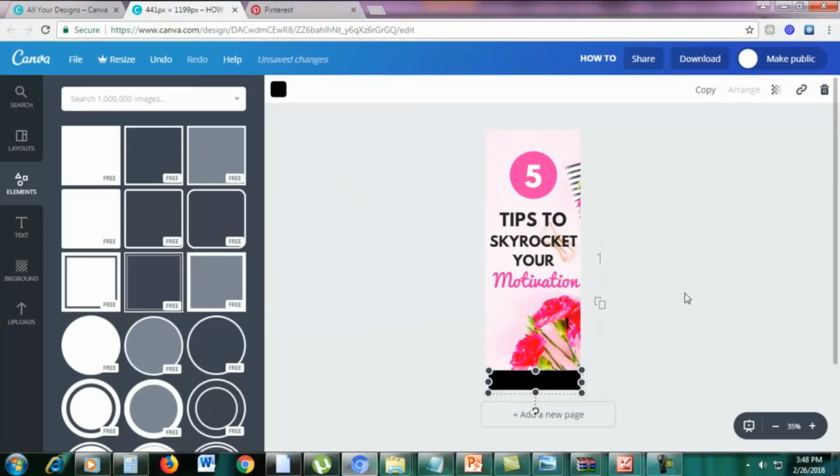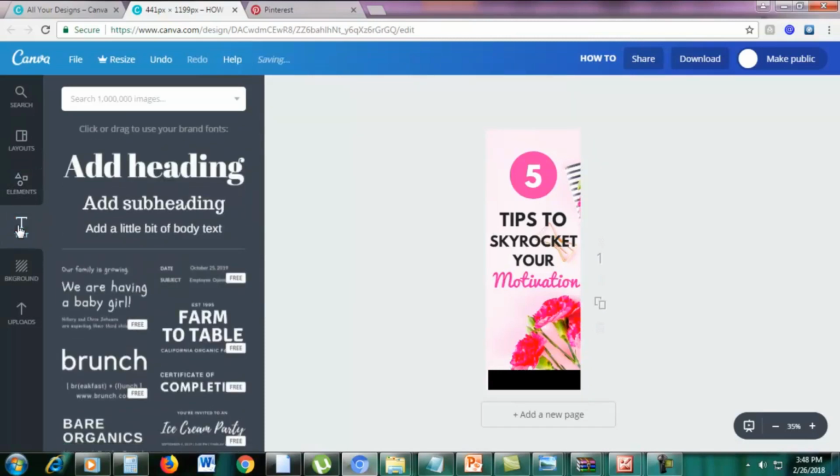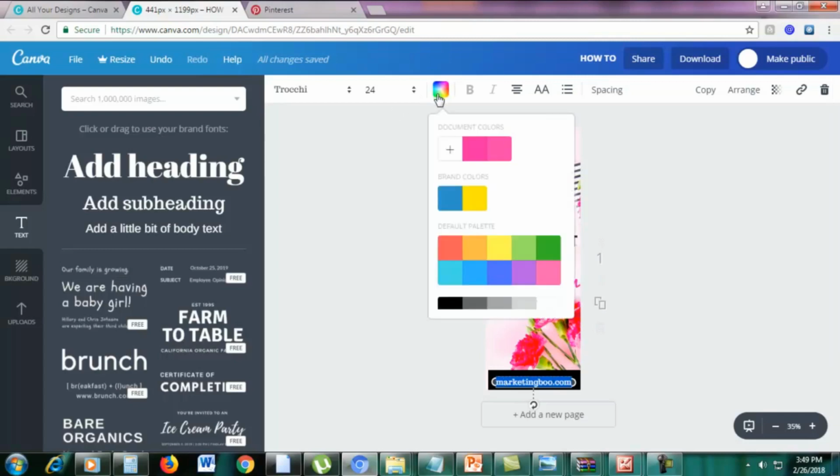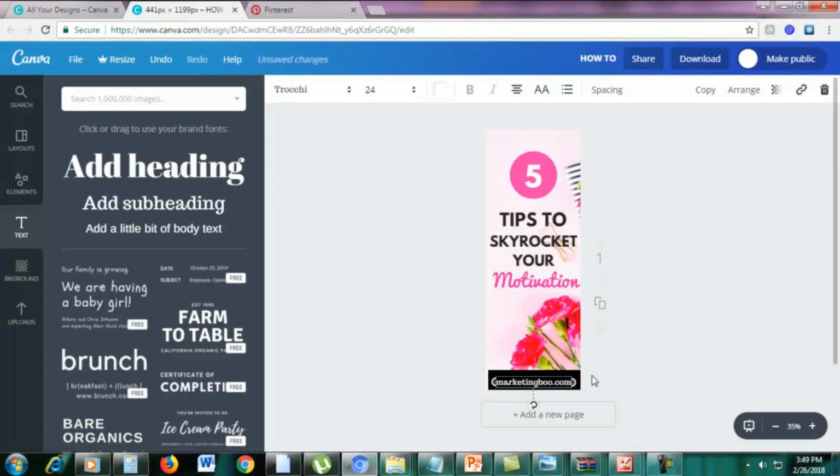And then let's add another text. Click here on the left text and then click add subheading. So just drag that and then let's put our website. So let's put here our website, but it should be color white, because the background is black. So let's just highlight that and then go to the color picker and click white. So you see here that now it looks nice.